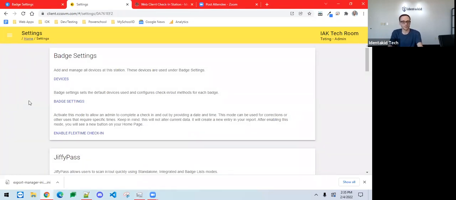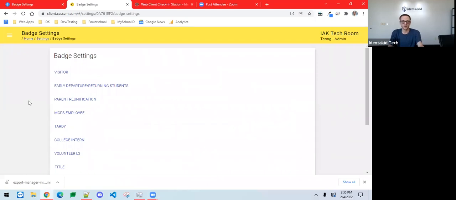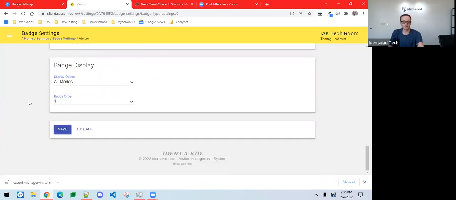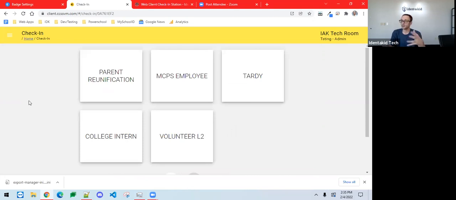If it's going to be a shared station that only visitors or volunteers are going to use, then you don't need the Tardy badge. You don't need other employee badges. So you can go in here and limit the badges that are shown for that share station. For example, if I didn't want visitor as a part of my share station, I would go to badge display and disable visitor. That way it's not going to display when I click check in, and subsequently, it's not going to display when anybody clicks check in using that share station link. So you can customize the shared station just by customizing your station in general.